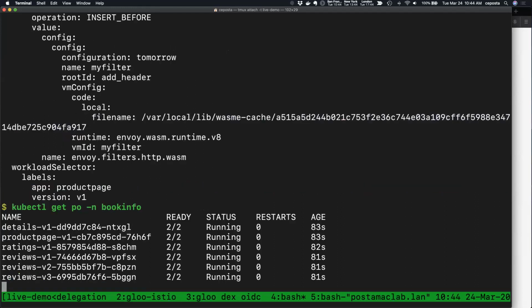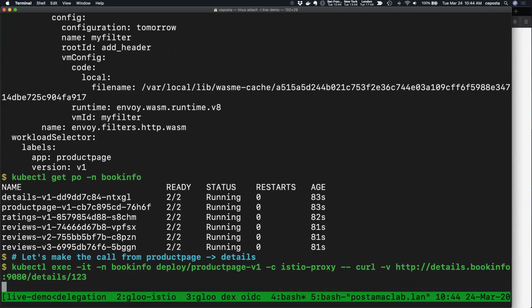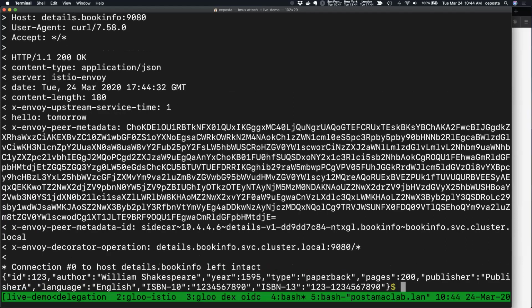So now we see that everything is up and still running. Let's make the call between bookinfo product page and the detail service, and we should see our new hello header, and we do.